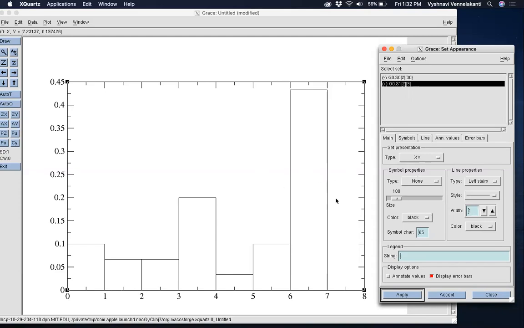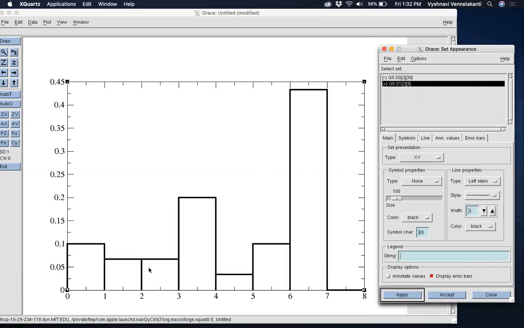So we have this here. Now in the line properties, you want the line thickness to change. So style, we just want this, we don't want broken lines, and change the width to 3. Okay, so this is how your histogram looks when you change the width.